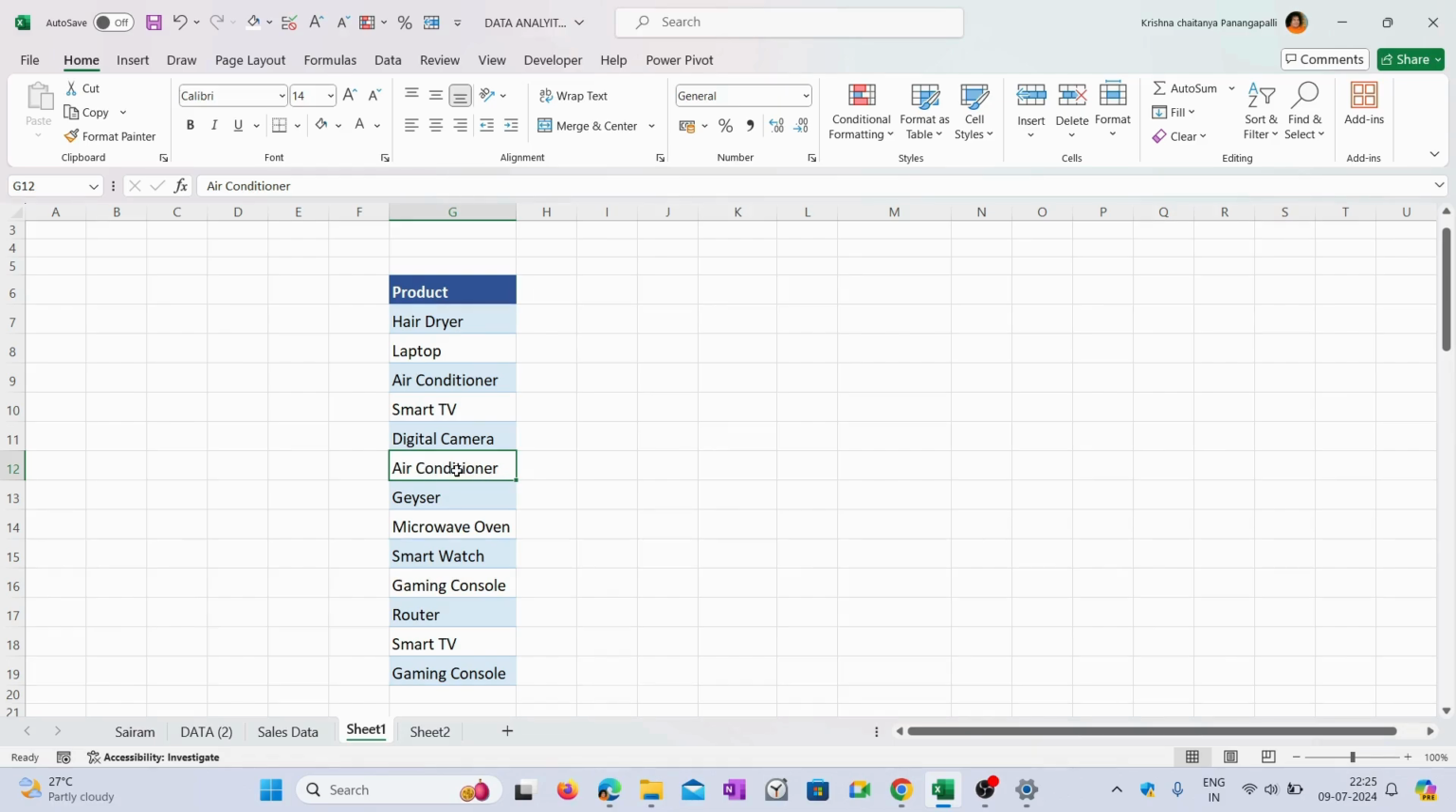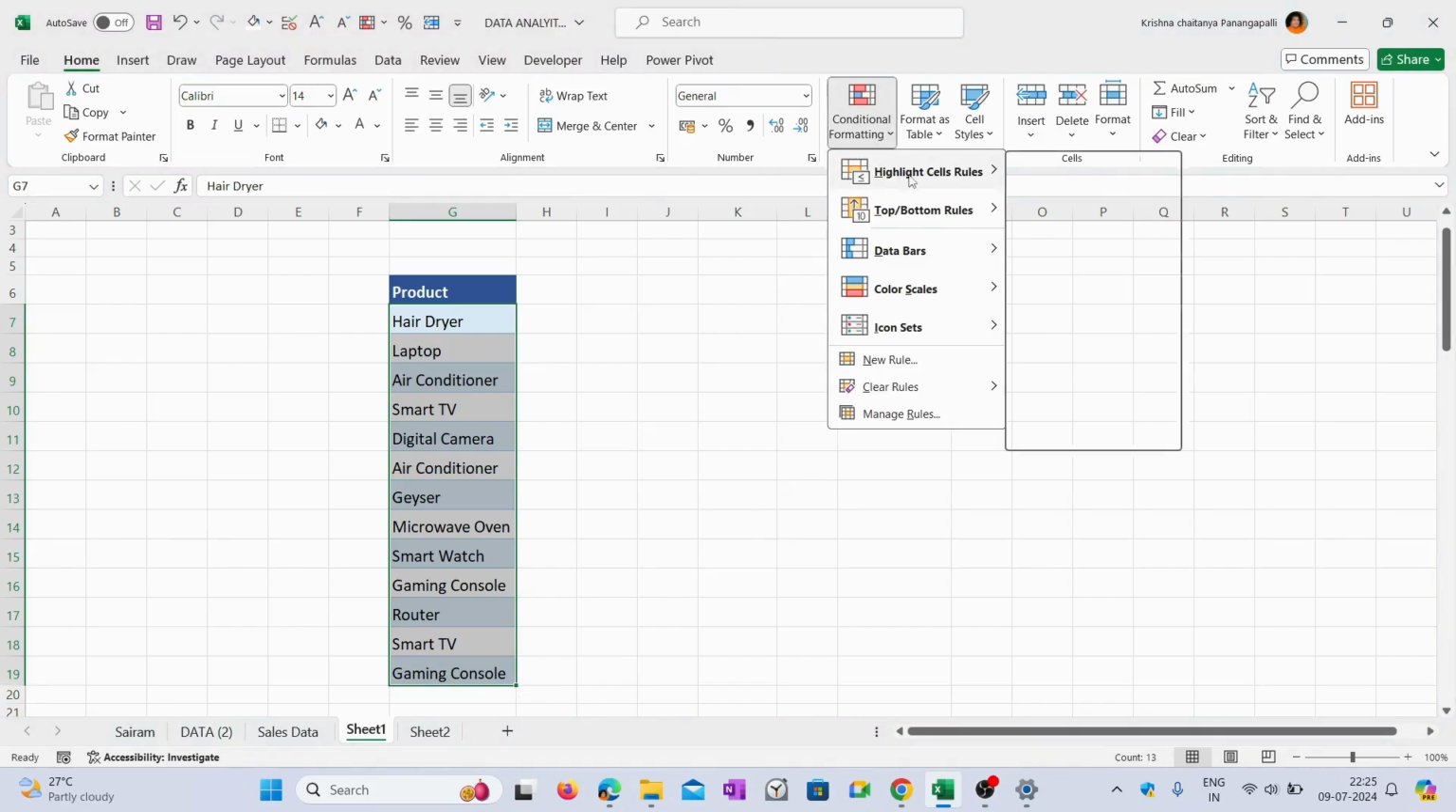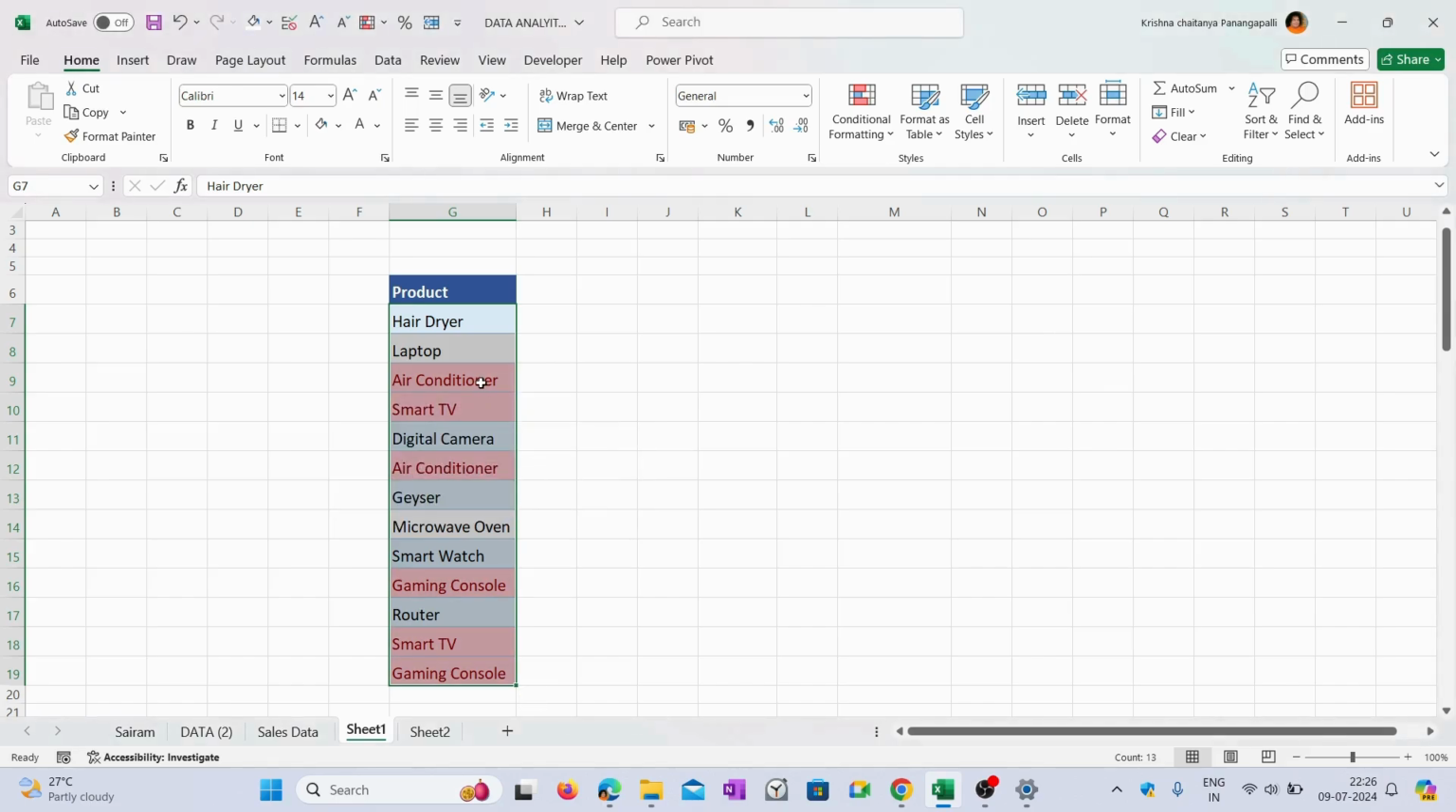Like that I just wanted to see what are the duplicate values. That means more than one time. If something is repeating, I just wanted to highlight them. So you can select this, go to conditional formatting, go to highlight cell rules. You can click this option called duplicate values. There you can see which are the items appearing multiple times in your data set. As you can see, air conditioner, smart TV, and the gaming console are appearing multiple times in your data. Like that you can verify it.